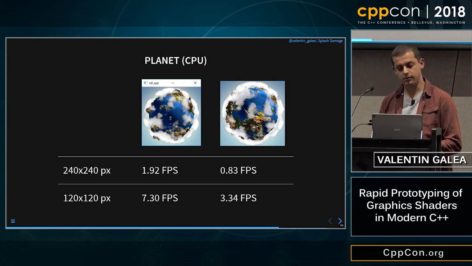Although if you drop it to stamp size, you still get something out of it, which is about 7 FPS, or 3 or 4 FPS on the phone. These are super heavy shaders. Normally, depending on the complexity, you will get better performance.